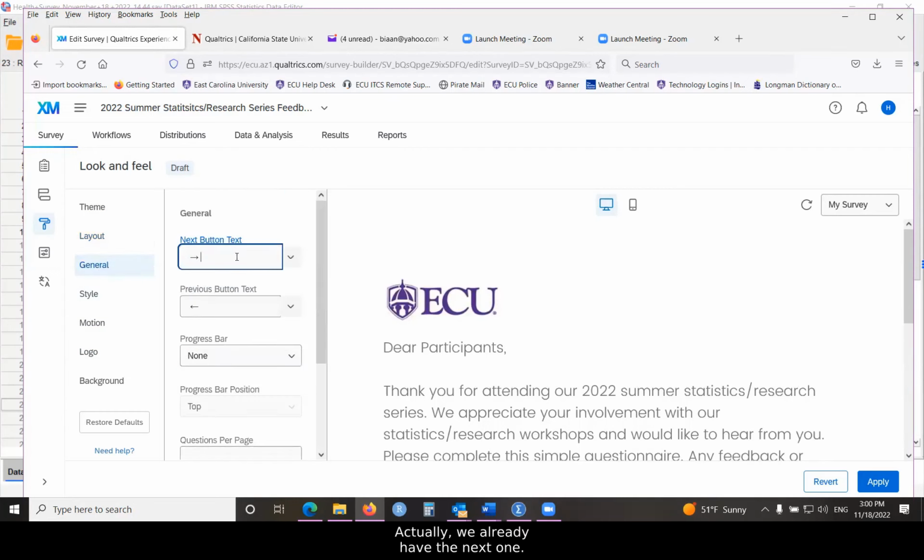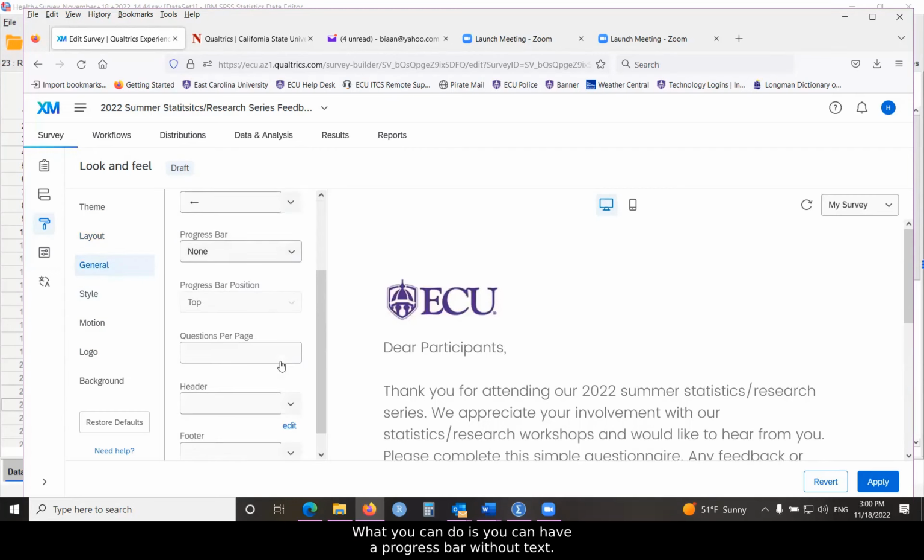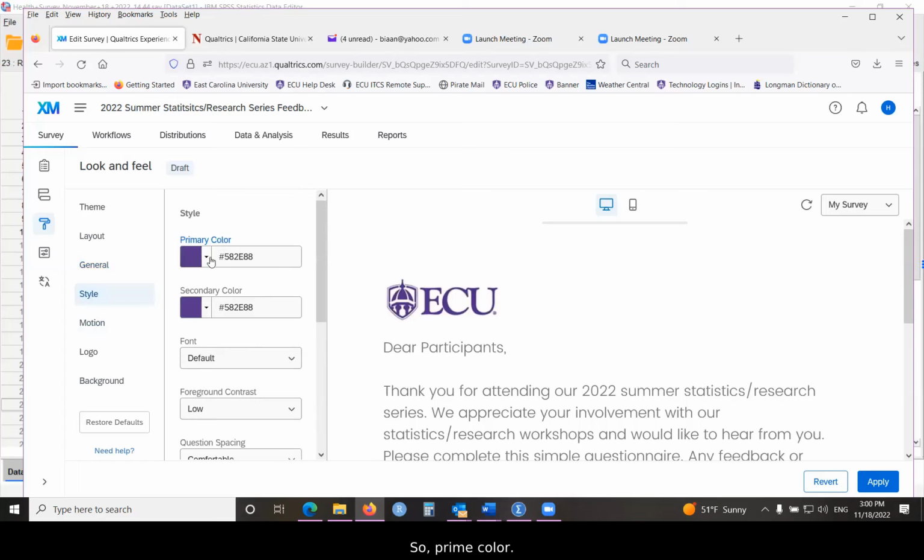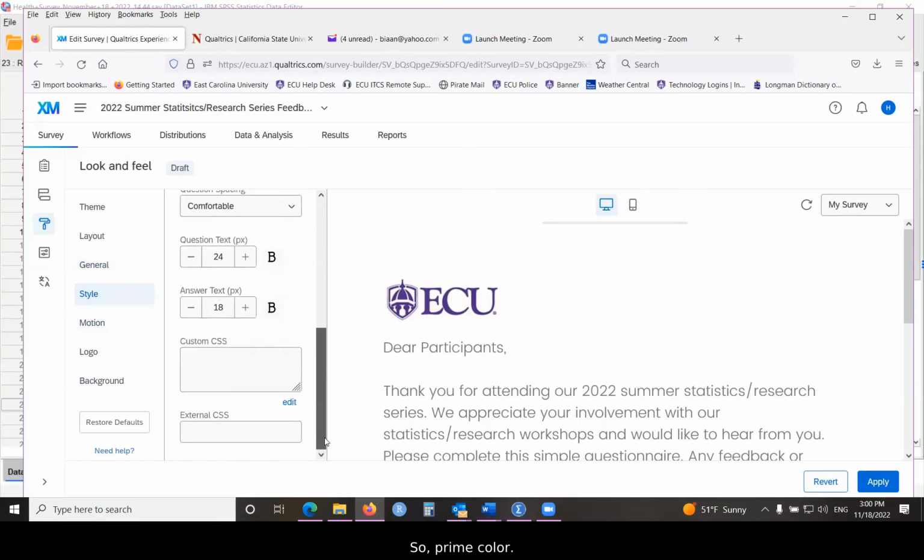So the next button, actually, we already have a next button. What you can do is have a progress bar without text. And you can put how many questions per page. You can do that: two questions or one question or three questions. Style, theme color. Here you can do CSS.